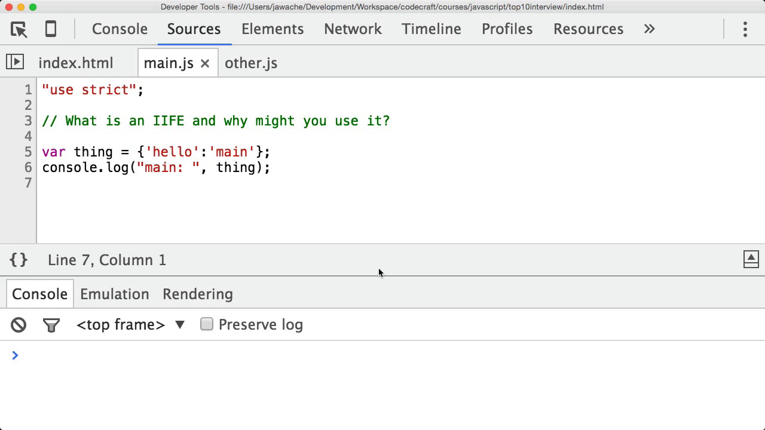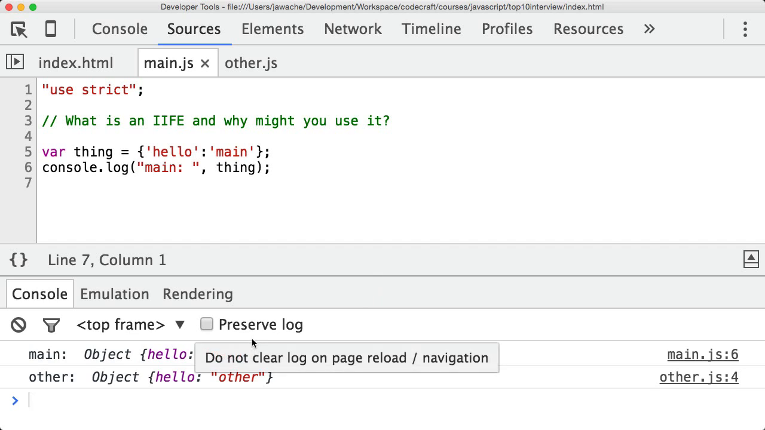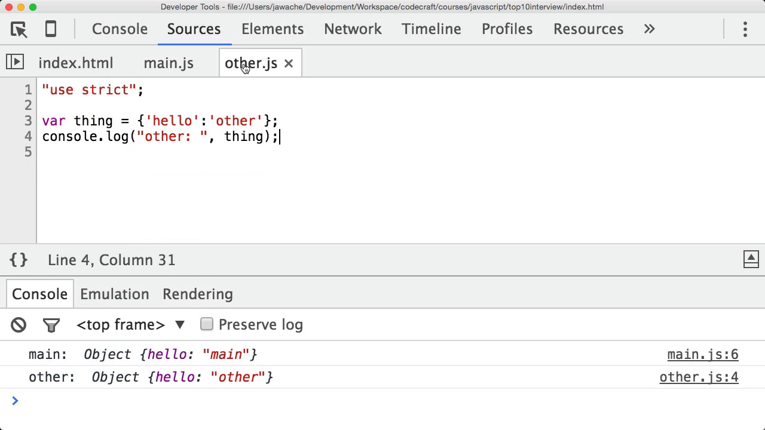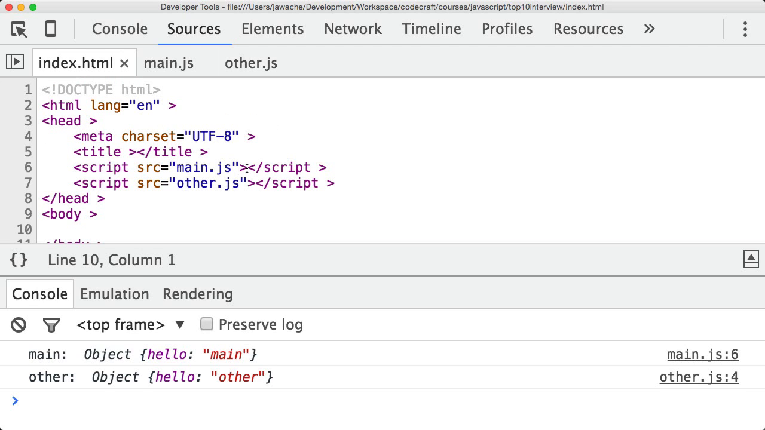So let's run the file, and there you go. First it prints out the console.log from main.js, then it prints out the console.log from other.js. The reason it does it in that order is because that's the order in which the files are loaded from index.html. The JavaScript engine will first load main.js and console log from there, and then it will load other.js and console log from there.